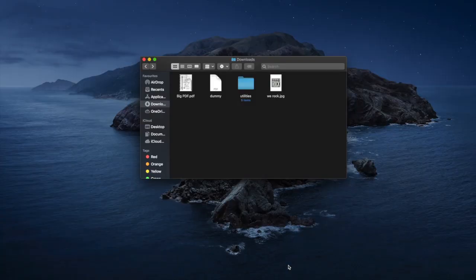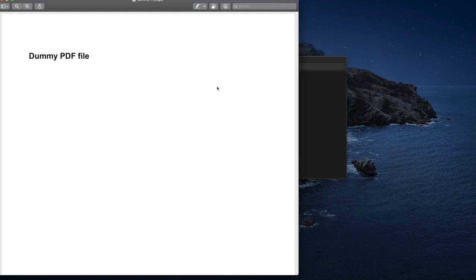Let's talk about the first of the PDF related queries that we have, and that's how to convert a PDF to a Word, how to edit the converted file, and how to save it back as a Word or a PDF. For the purpose of the demonstration, I have already downloaded a dummy PDF file from online. It's a single page PDF file, as you can see.